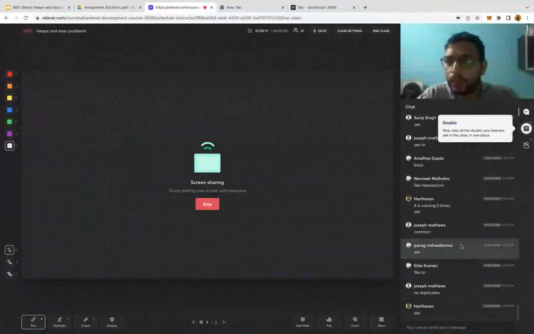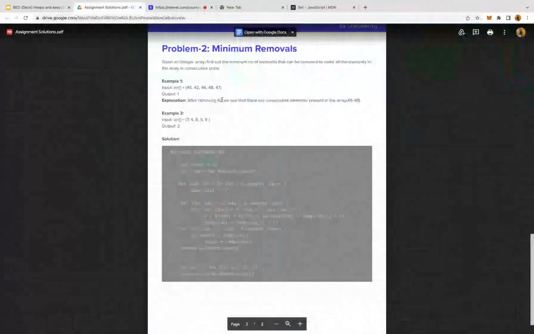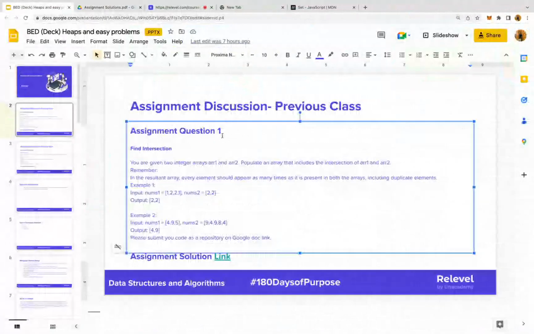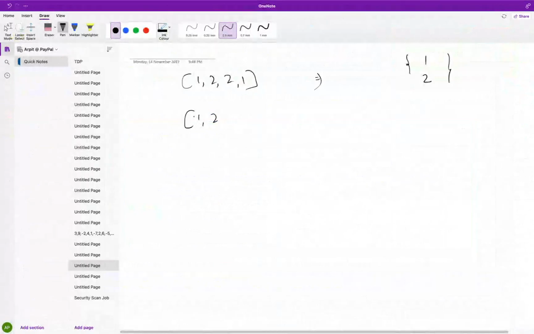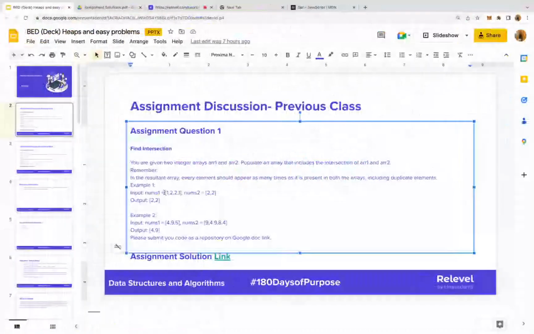Correct, guys? The set will look like 1, comma 2. Now, just simply traverse. What was the second array? 2, comma 2. Now, for this, you just need to simply traverse this array and check that if that element exists in the set. So you will just simply check 2 exists in the set here. Yes, print it out or insert it. Second 2 exists. Yes, it exists. Print out. That would be your answer. Same, check the other examples also.